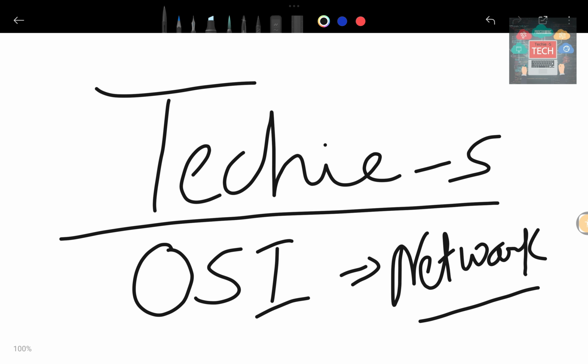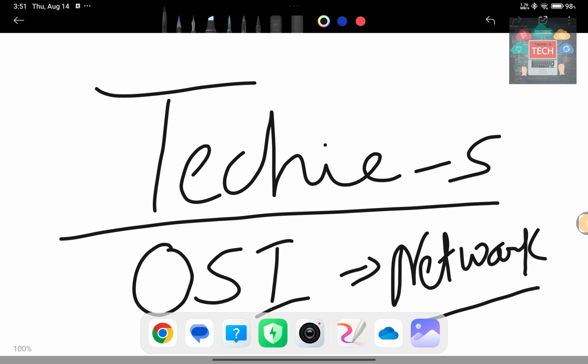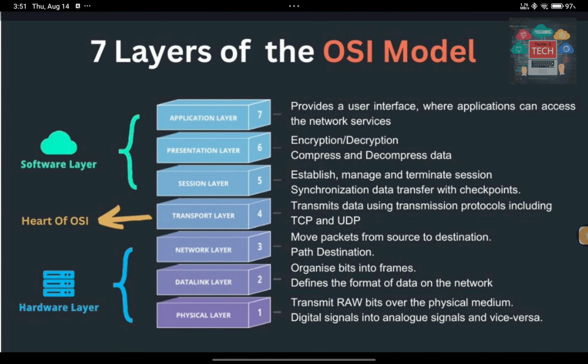So we will understand technically how this Open System Interconnection model works in today's video. This is the model which I am going to show you, the OSI model, Open System Interconnection. There are 7 layers in this model: application layer, presentation layer, session layer, transport layer, network layer, data link layer, and physical layer.